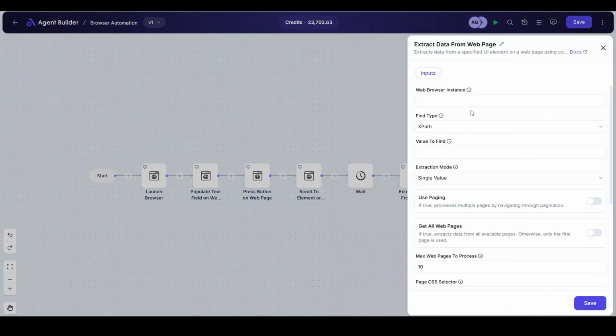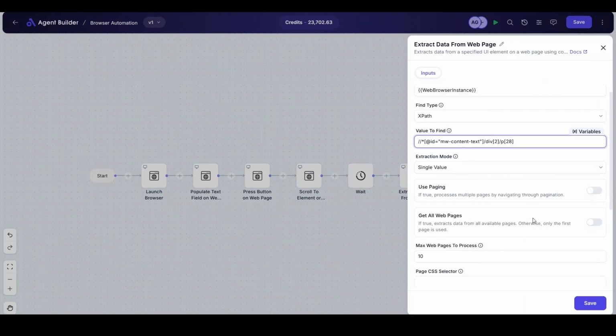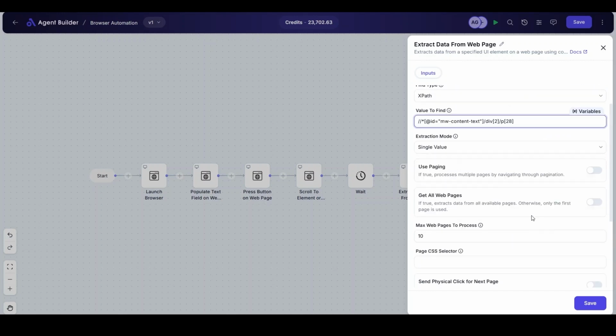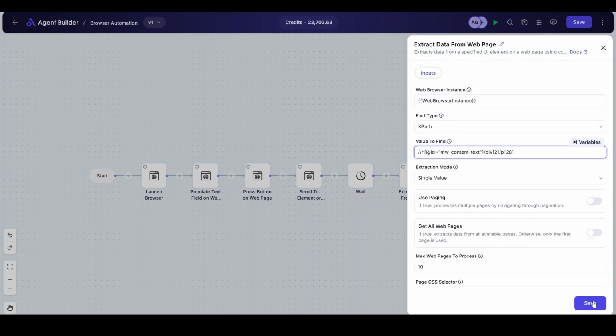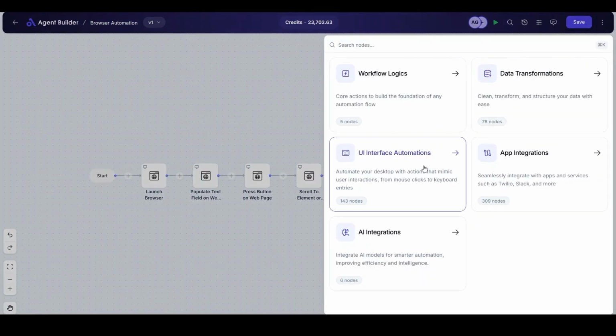Next, we configure the Extract Data from Web Page node. In this node, we define the element from which data needs to be extracted and specify the type of data to retrieve, such as visible text. The configuration focuses on identifying the correct paragraph under the Climate section and capturing its content.